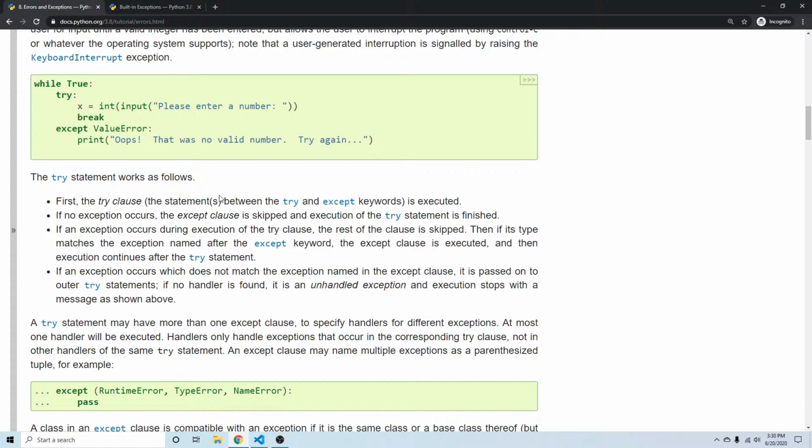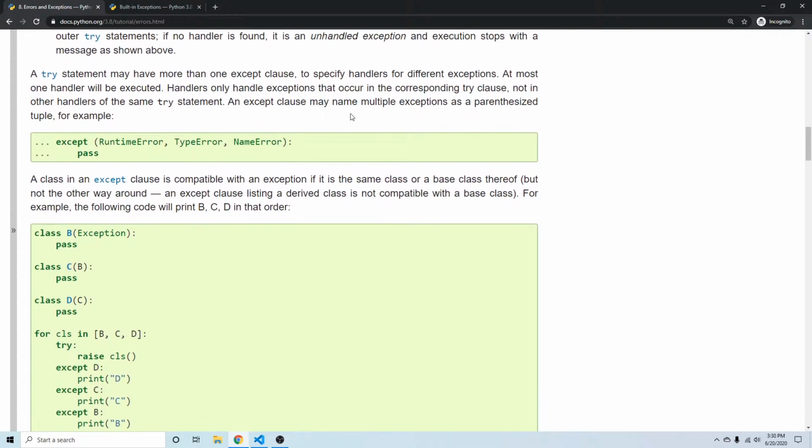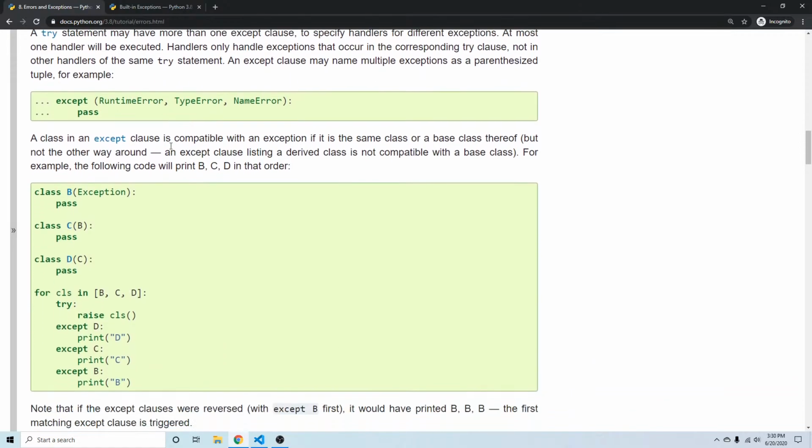All right, got a good understanding of that. We'll continue on. A try statement may have more than one except clause. Oh, interesting. To specify handlers for different exceptions. So we're just saying it can have multiple exceptions.